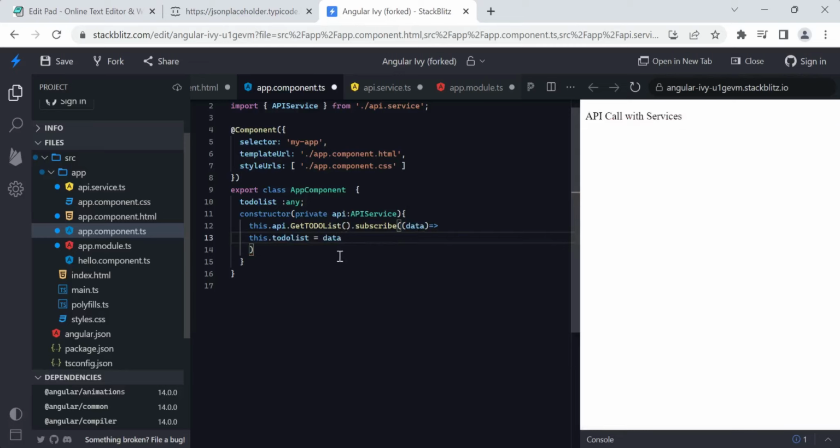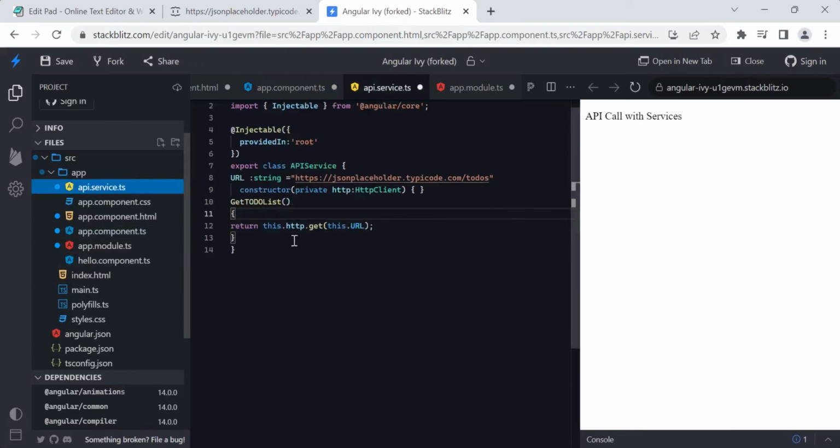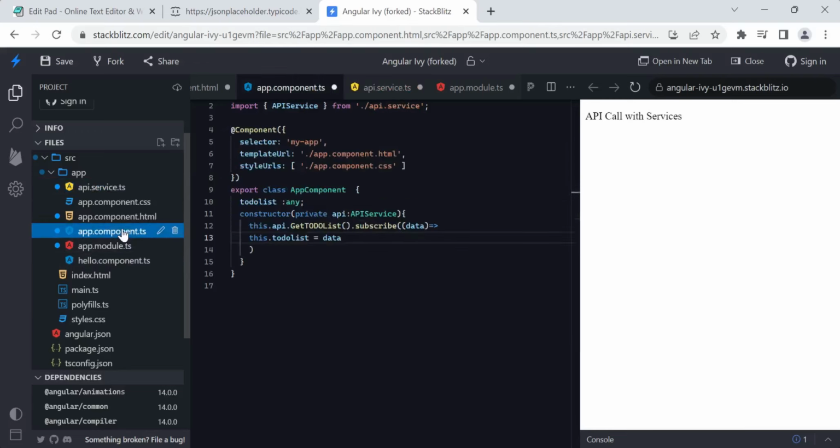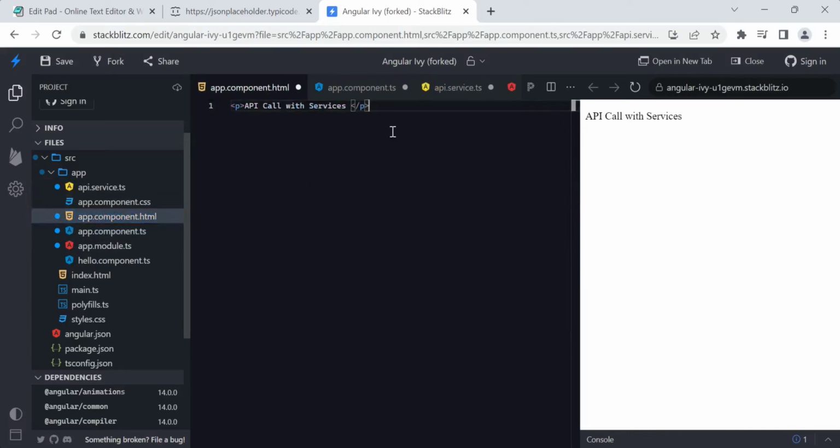So brackets and everything are closed, right? This constructor bracket and next method. So this is all done. Now the data coming from the API call we are making in the service comes into this return. From that return, we are getting it into this app component, into this variable todo list. So this is of list type, right? To make it displayable in the UI, we have to use a list kind of thing.